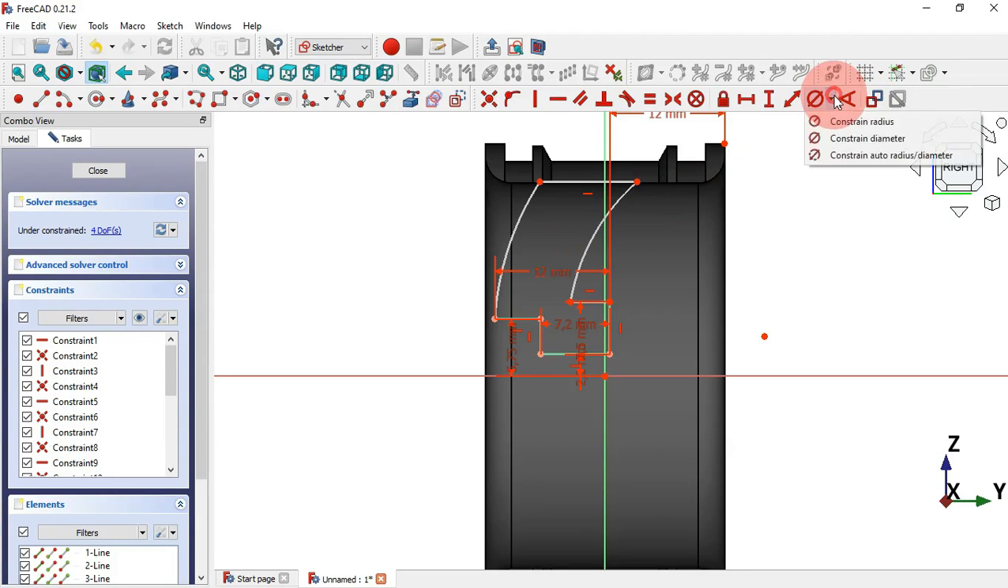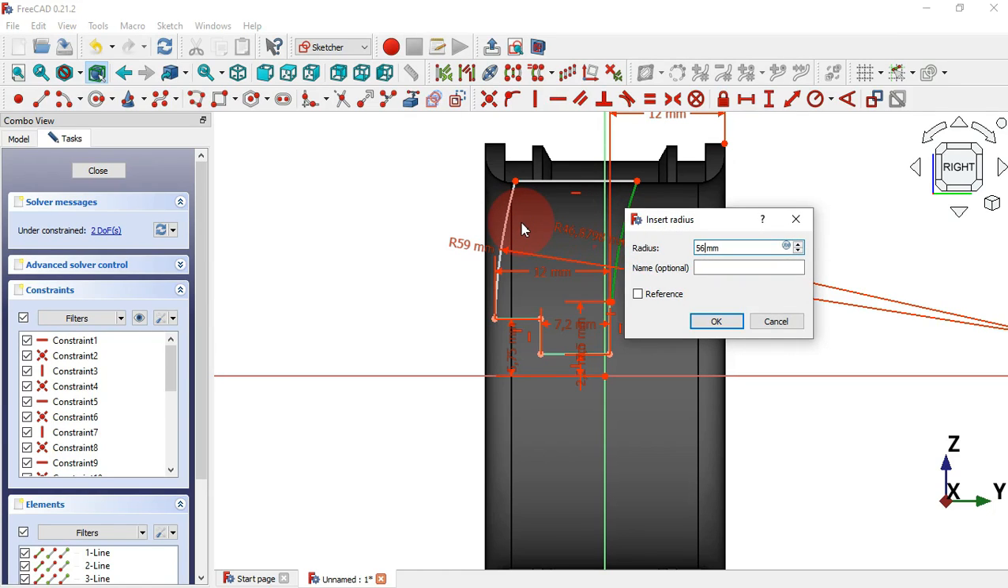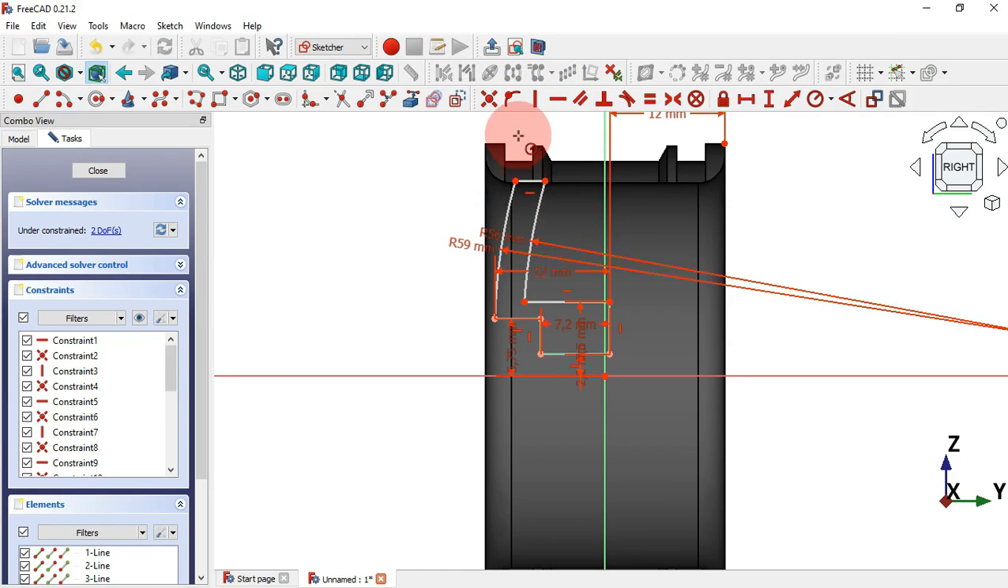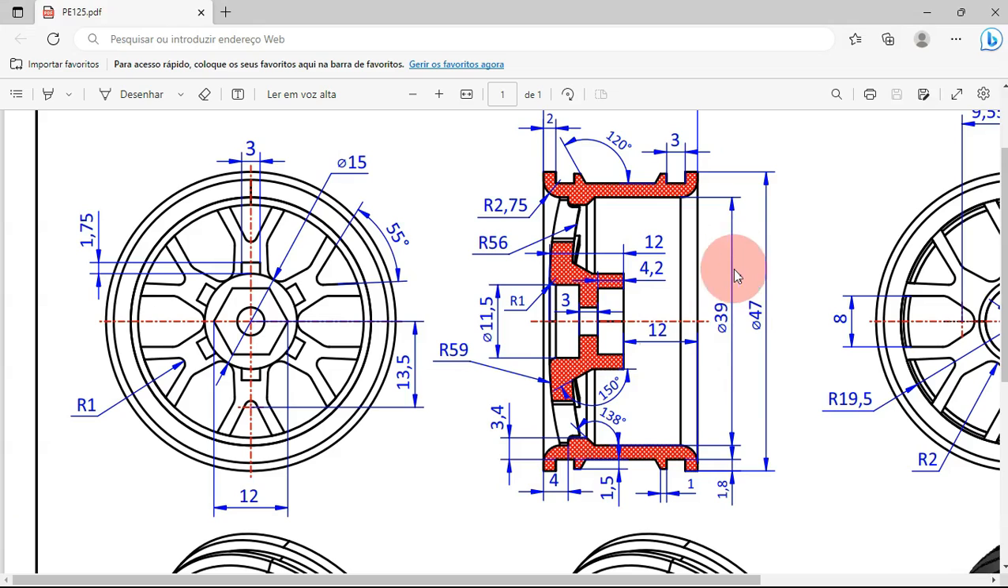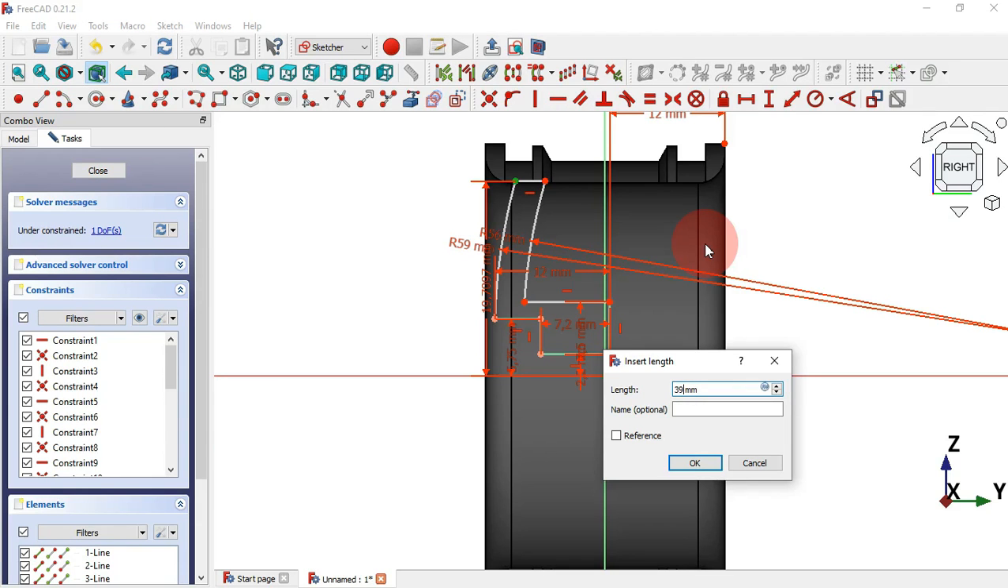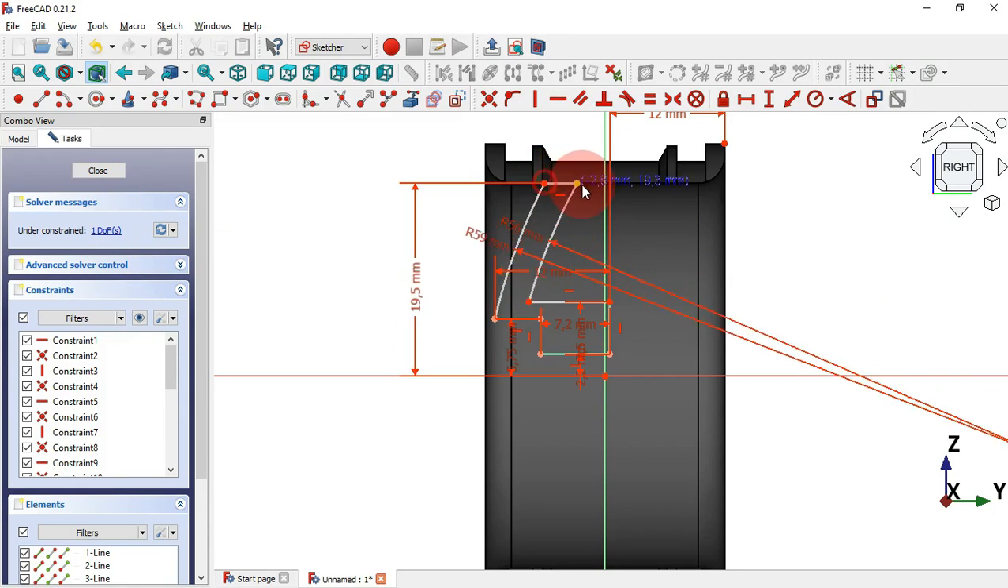So let's click here and select constraint radius for this arc here. Let's add 59. Okay, and for this arc here, let's add 56. Okay, and next we need to constrain the distance between this point here to the origin point. Let's select vertical distance tool, and now this point and also this point here. The distance here must be the half of 39. So we'll set this divided by 2, and we get 19.5 millimeters. And now we have 1 degree of freedom here. Let's constrain this.